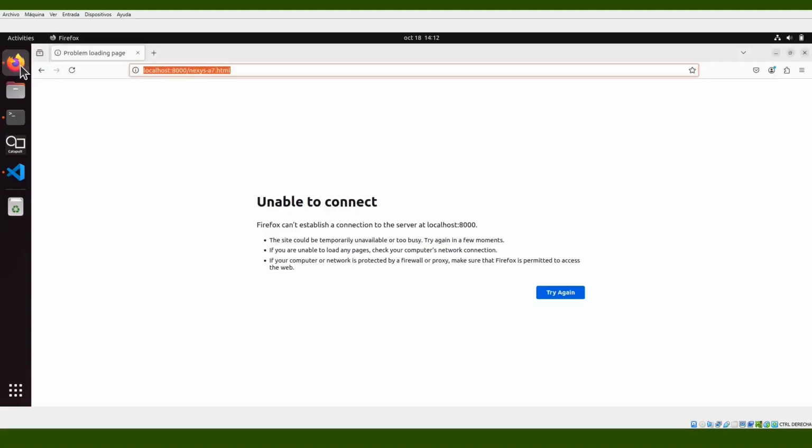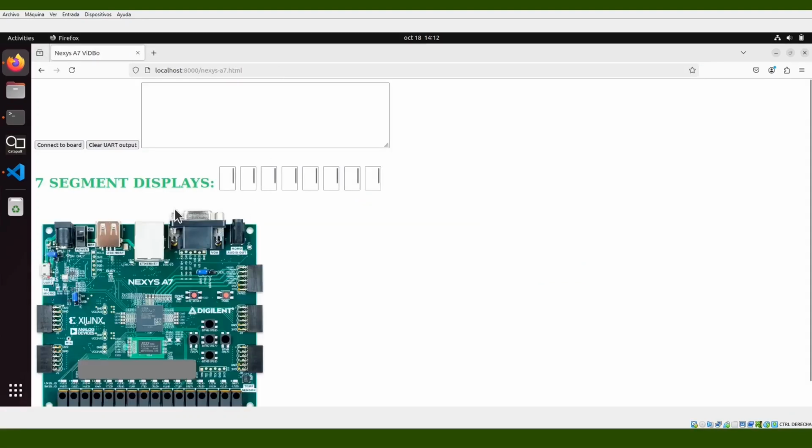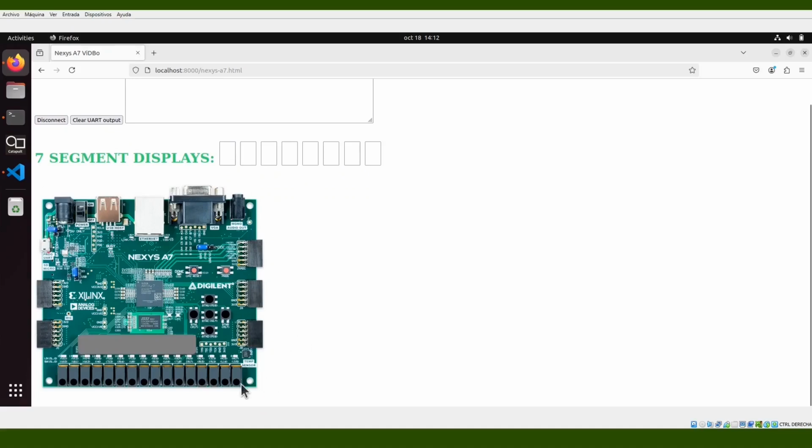We then connect to localhost:8000/nexus-7.html in the browser. The board and simulated peripherals are now displayed. We connect to the board, click this button, and can see the program's behavior. As mentioned, each switch change will be shown on the LEDs.